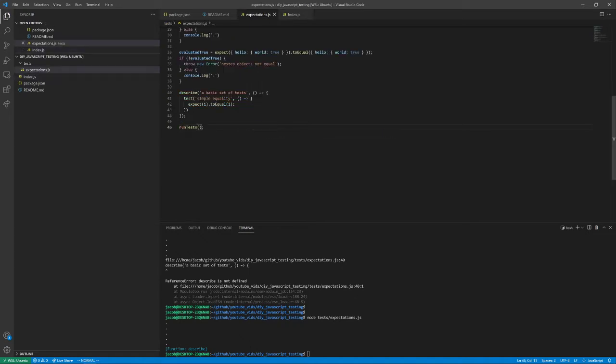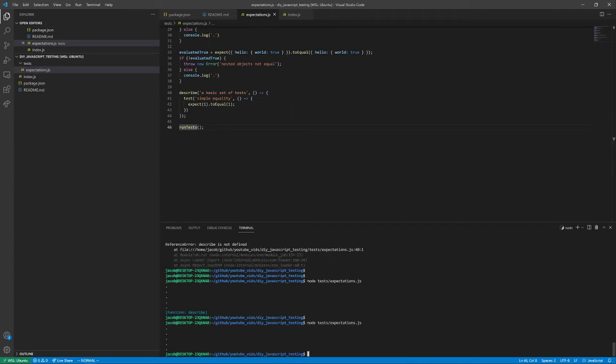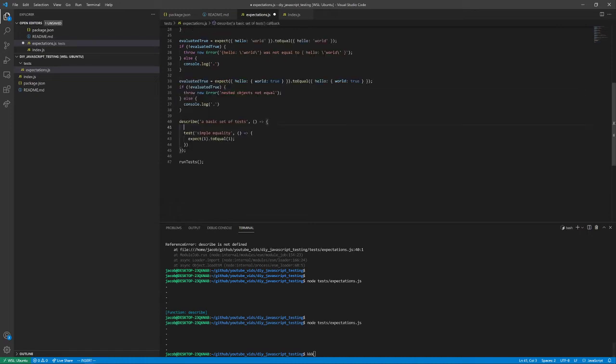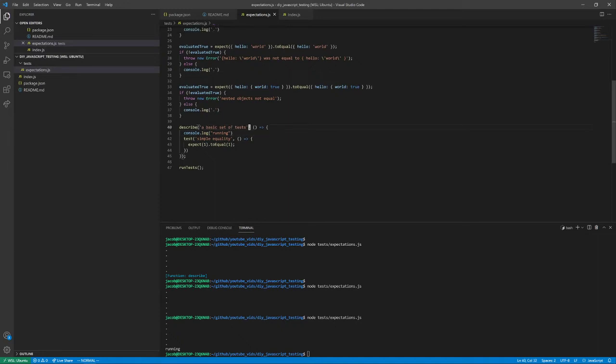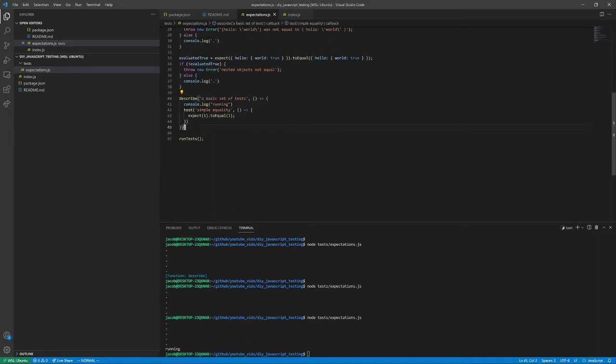Export run tests, import it there, and now we expect to see another, actually we expect to see nothing, because test is not defined. If we do that, yeah, so now this block of code runs whenever we say run tests.